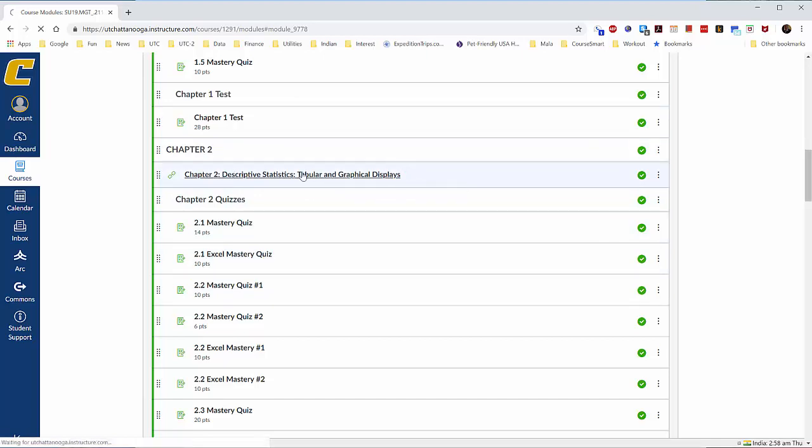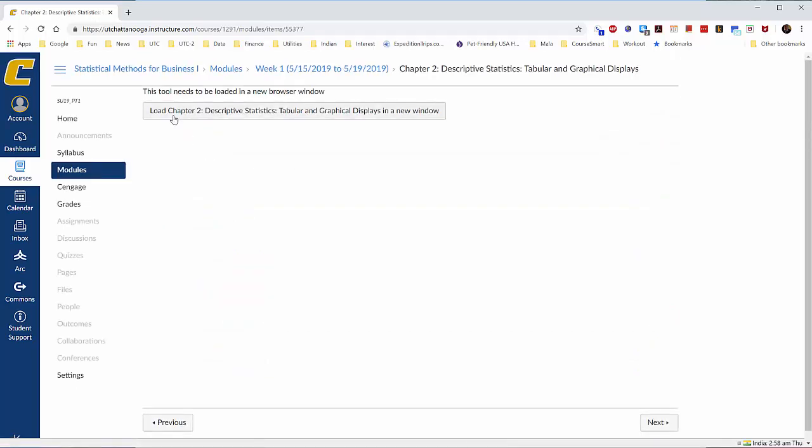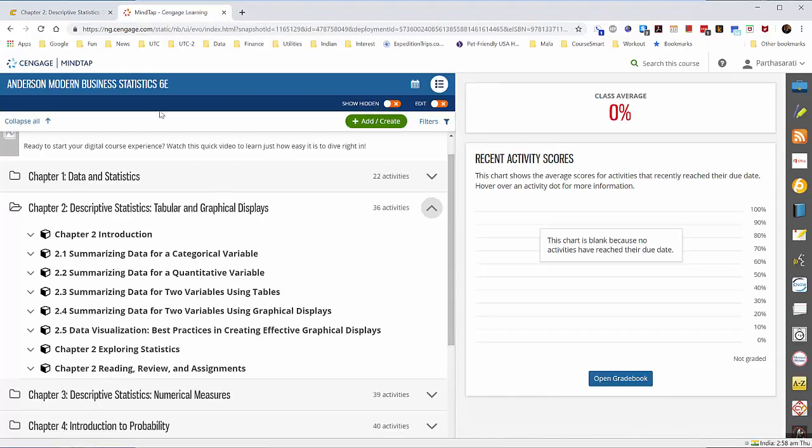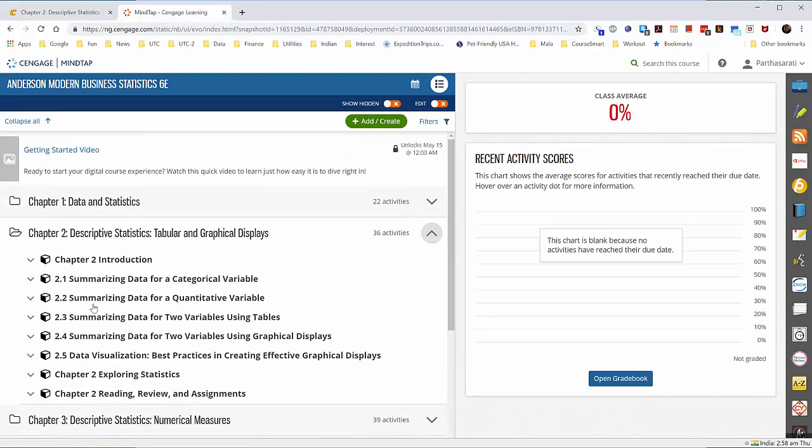So you click that. Now that will take you to this page which says load chapter 2, and this tool needs to be loaded in a new browser window. If you click that, it will take you to a new window and you will go to MindTap. Here is your activities course, and this is the side where the content will be delivered. I clicked chapter 2 from here, so chapter 2 is opened up, and all other chapters are closed.